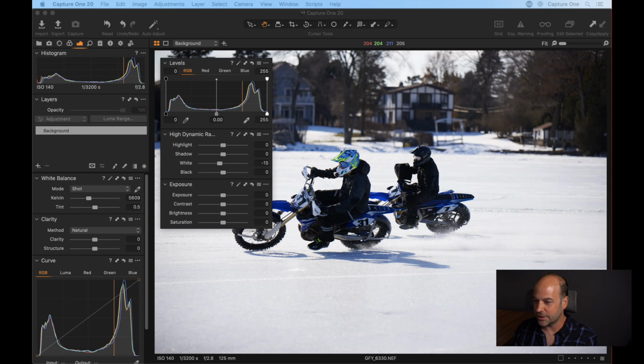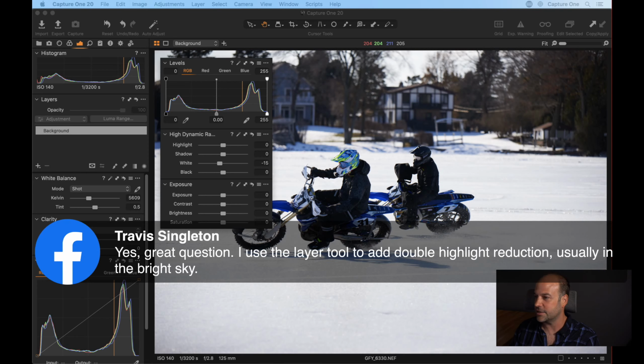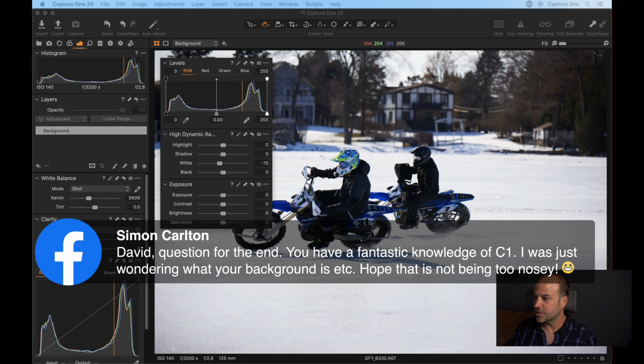Let's have a look. Yeah, good point from Travis. I use the layer tool to add double highlight reduction, usually in a bright sky. Works great as well.